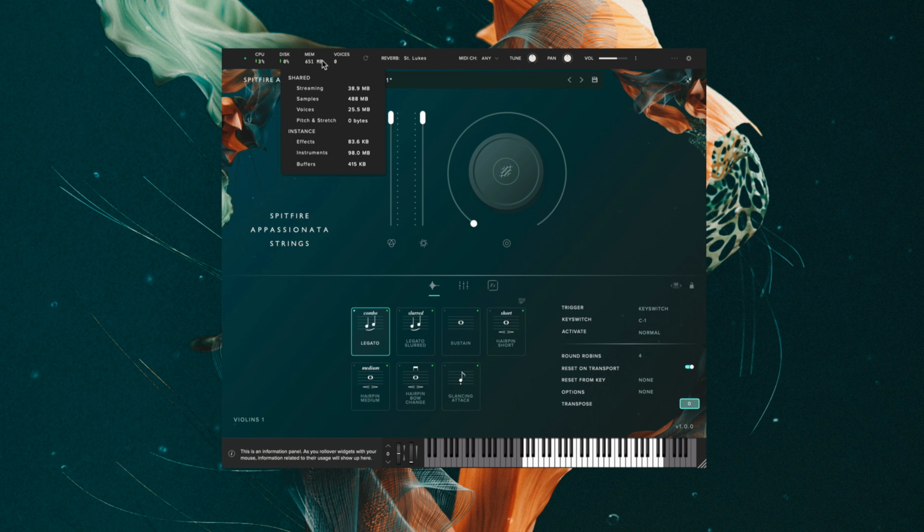To the right of that is a memory view. This shows the amount of content that's being preloaded into RAM. Clicking on this will give a further breakdown of the content that's being preloaded. You then have a voices view. This shows how many streams of audio are being played at once.